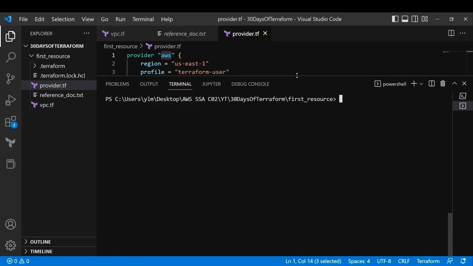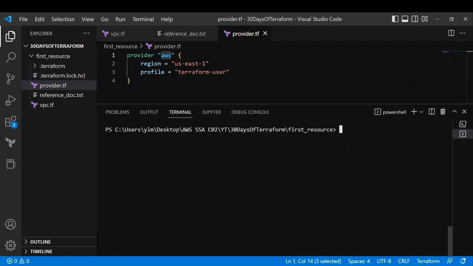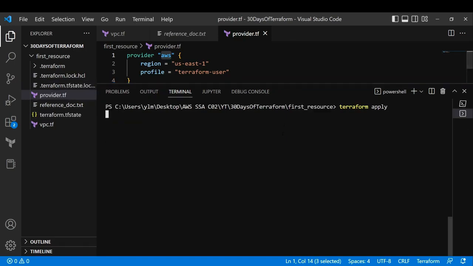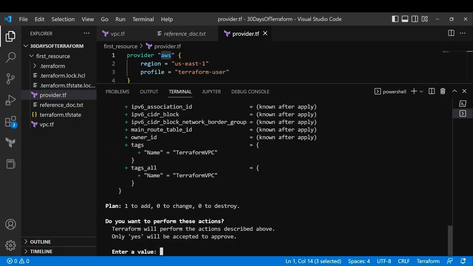Okay. So to apply, there is a command called terraform apply. If you just hit enter, it will one more time give you the plan, whatever we saw in the previous command. So it will display it once again, and it will ask you for the confirmation. Are you sure you want to deploy this resource or not?